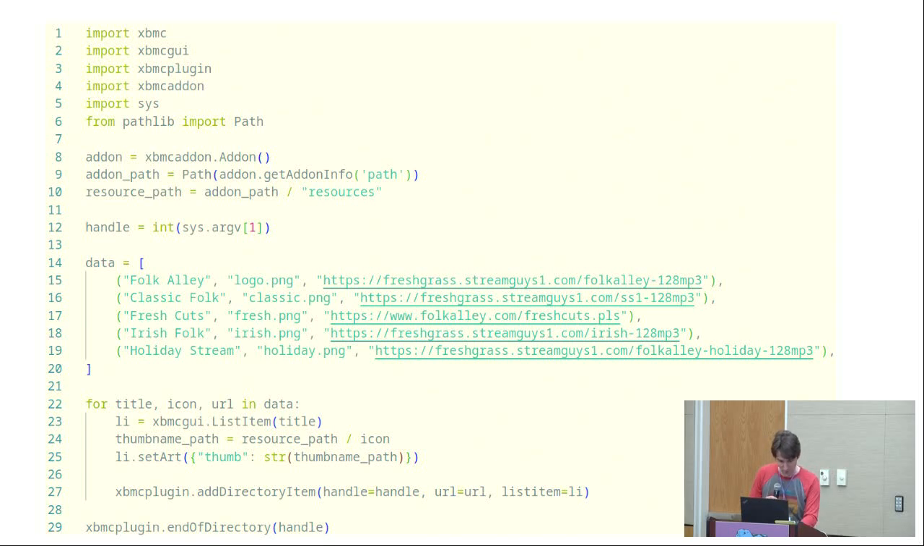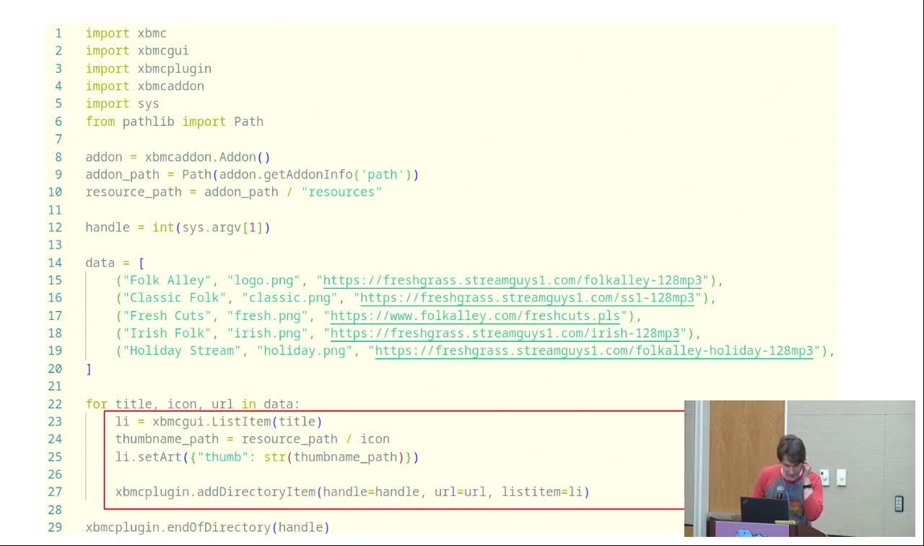So the key point here is that we're creating this list item, which is just the title. That's the title I gave in the data, the first element of these tuples. And then I'm building this path. So one of the attributes of this item, which you have to call through setAttr into the C++, and you have to pass it the dict. You can't just say thumb equals this.